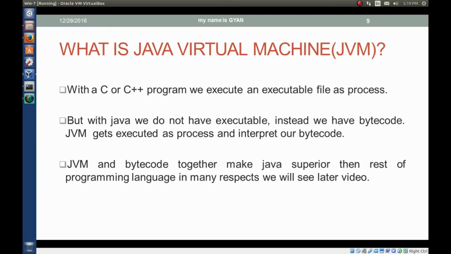Here you know that jvm.exe is the executable, and only an executable can be a process. So when you write java space FirstClass, actually java is the executable. So java becomes the process, and that java process interprets the FirstClass class file. That java process is also called the Java Virtual Machine, or JVM, which is used to interpret the class file. JVM and bytecode together make Java superior to the rest of the programming languages in many respects. We will see in later videos.